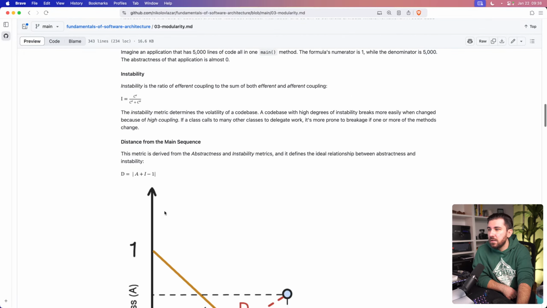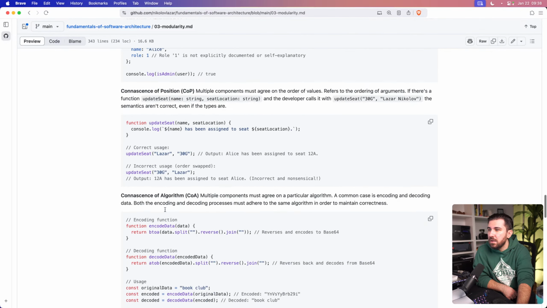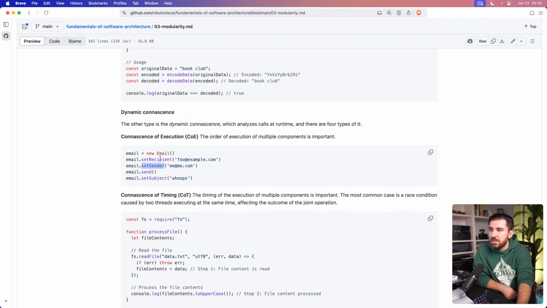We have an email, and these methods have that communicational cohesion. They contribute to the same object, which is the email, right? And then we send it.